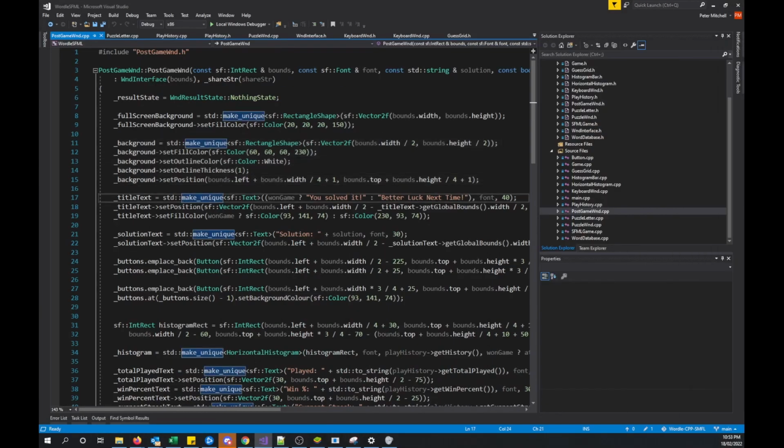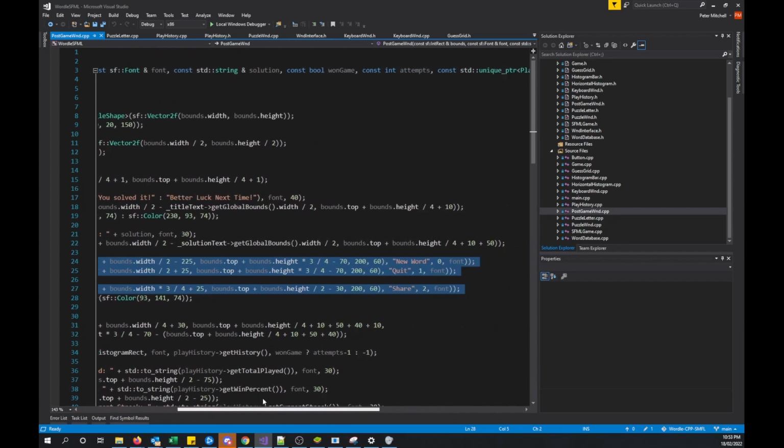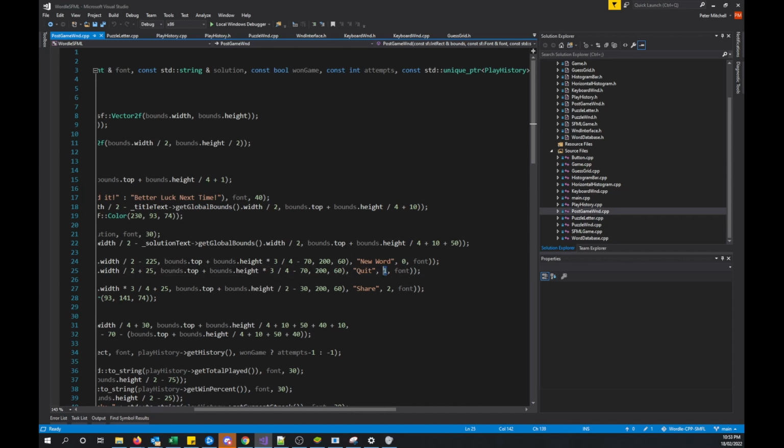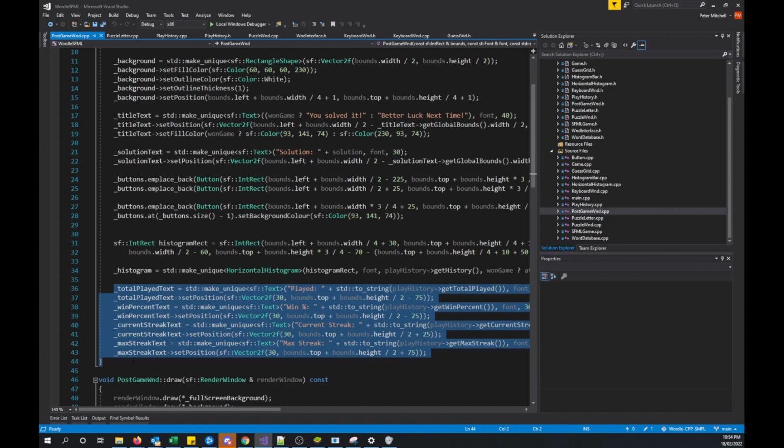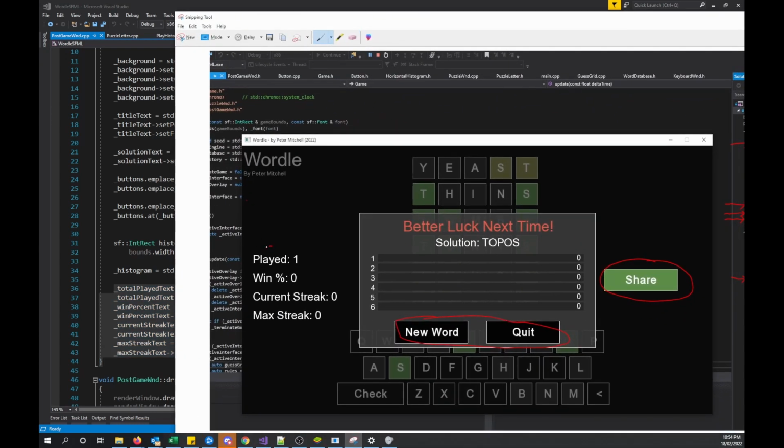Then we have our text showing whether you solved it or better luck next time, which changes color depending on whether or not it's one or the other. And that's centering horizontally in that section. It shows what the solution is with the solution text, and then it adds the buttons, which each have a unique value. So button 0, button 1, button 2 for the action IDs, for the new word, quit, and share. And so then after we initialize all of those, we calculate the position and everything for how the histogram rect should appear. We initialize the histogram, and then we initialize all of the other outputs for whatever the number of played or whatever are supposed to show. So those ones being all of the text on the side over here.